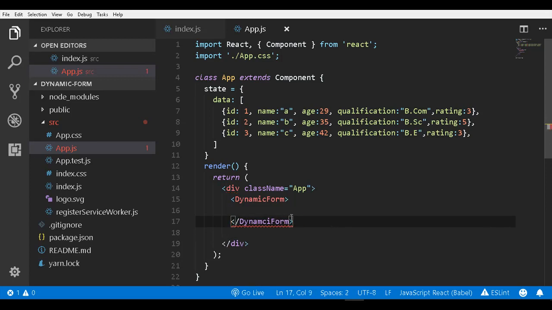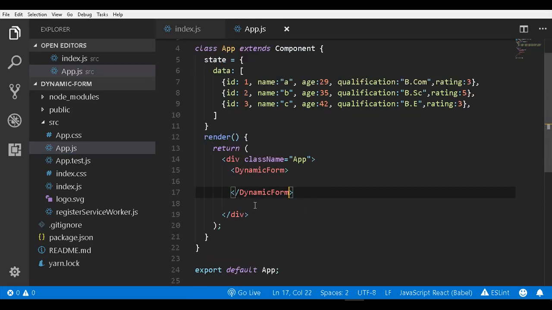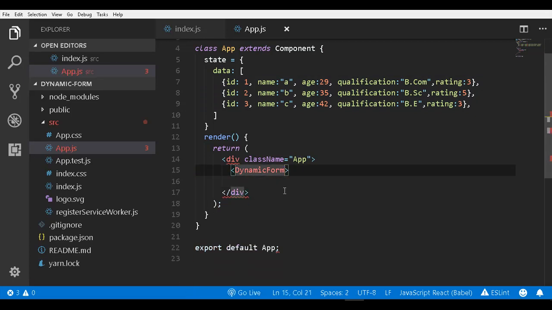Now once I have the markup for the dynamic form, I need to configure this dynamic form with the object model that I have to work with. Say we are working with this set of data. That essentially means when the dynamic form is rendered, we need to be presented with all these input fields, for example name, age, qualification and rating, so that the user can enter the data and submit back the information. That means we have to give some props to this. So let's begin with this. I can do a self-closing tag here because I won't be wrapping anything within the dynamic form.